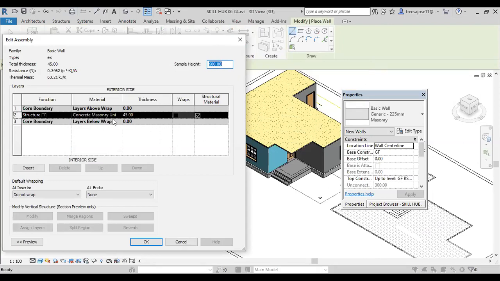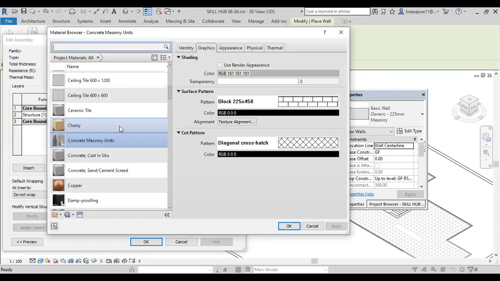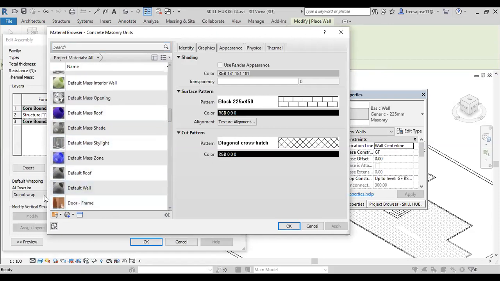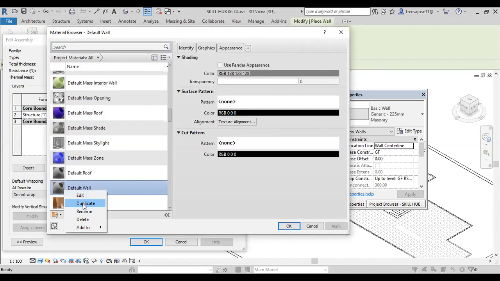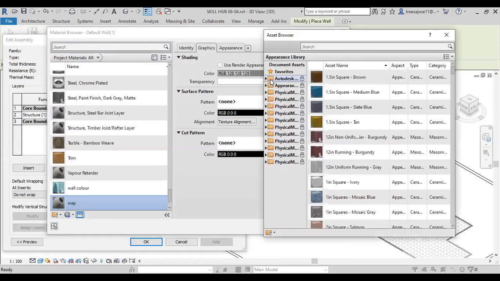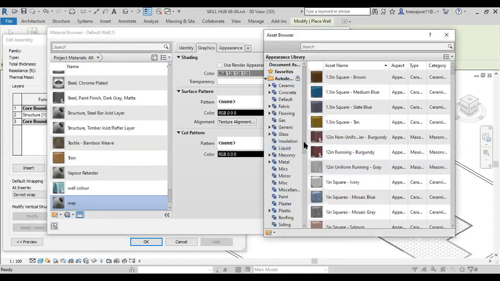It doesn't matter whatever material it may be. I need a 23 centimeter wall. Then here I select this one. This is only for visualization, not in the case of material takeoff. That time you go for, I think, default. Make a duplicate of the default one, then name it wall paint. Then if you go to the material library, maybe there is wall painting. The wall painting is there.